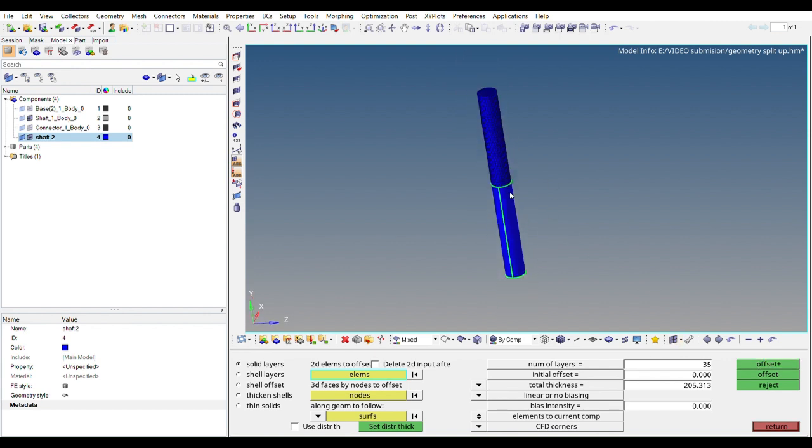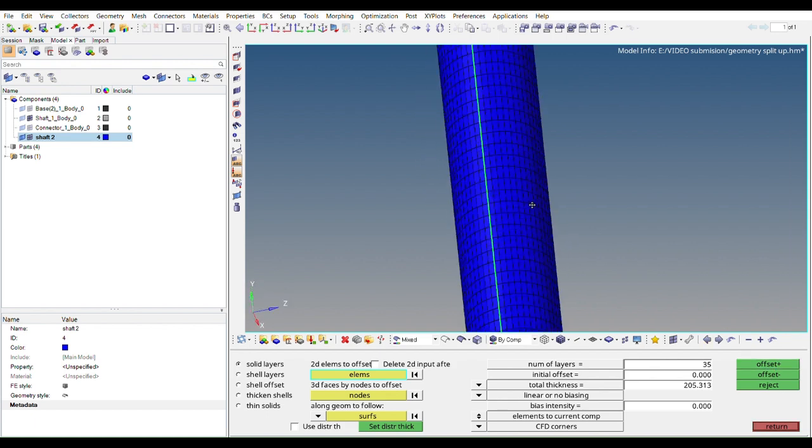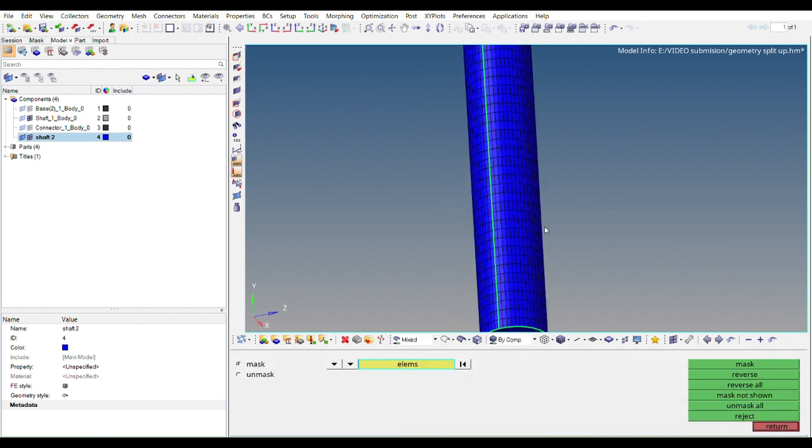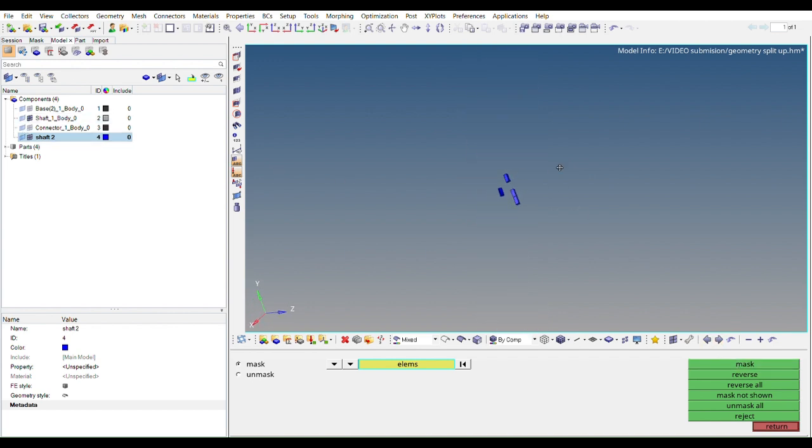Even we can mask the elements and see whether the proper elements are created or not. Just select the elements, mask, reverse, of the geometry. These are the hex elements which are created. It means that proper hexa meshing has been performed on this component. I'll do unmask all. So this has a separate solid.